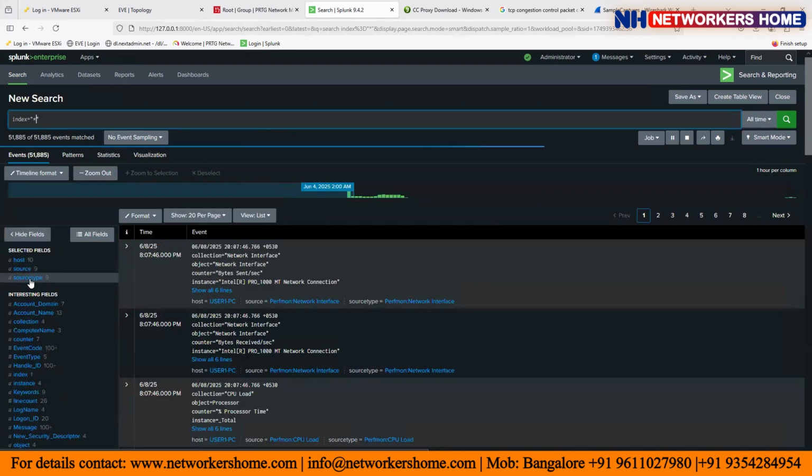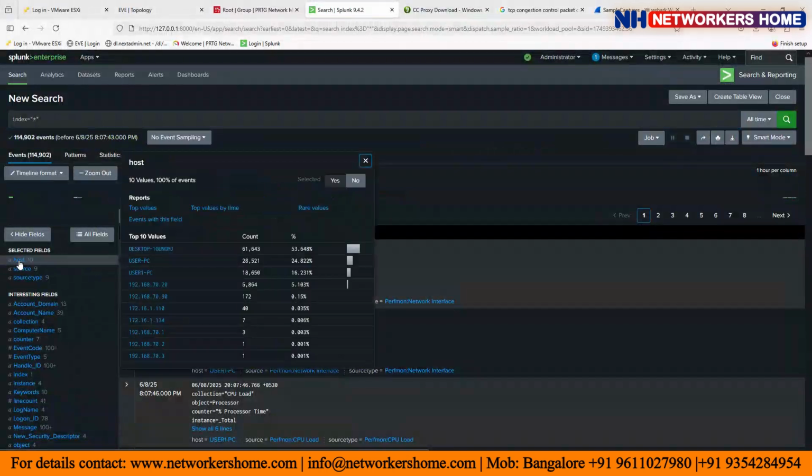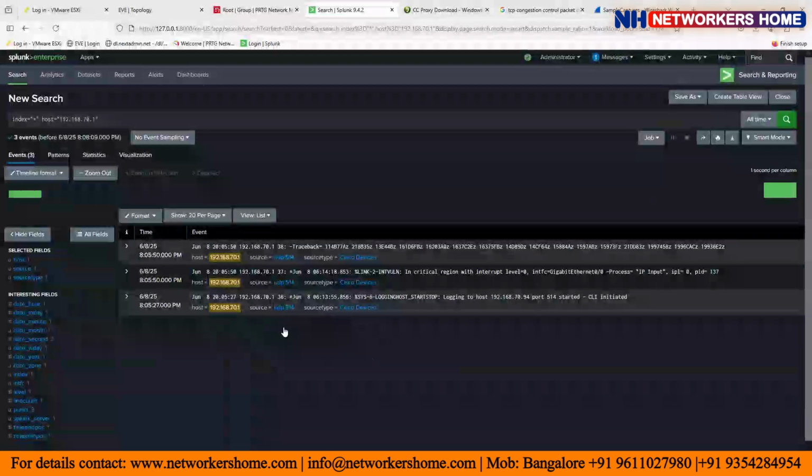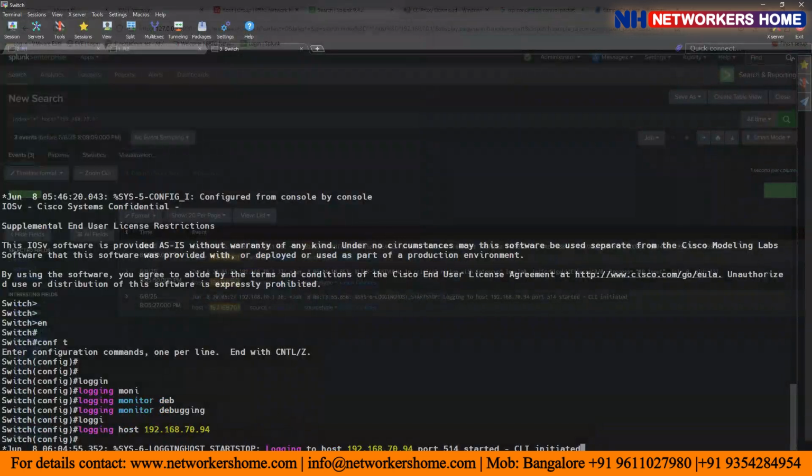Okay, so I can see here source type and host. You can see the IP addresses .1, .2, .3. So .1 is my R1 IP, .2 is my R2 IP and .3 is my switch IP, right? So let's say I want to check everything related to R1 logs only. So I can go and search here. These are the R1 logs that logging to the host 192.168.70.94 started. You can see here the same log here.